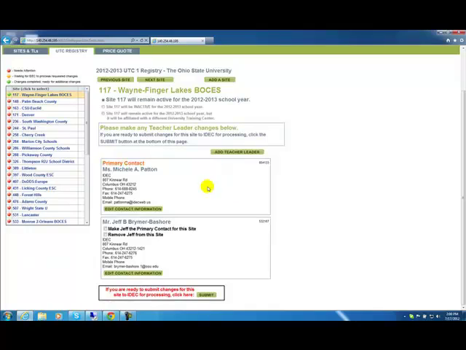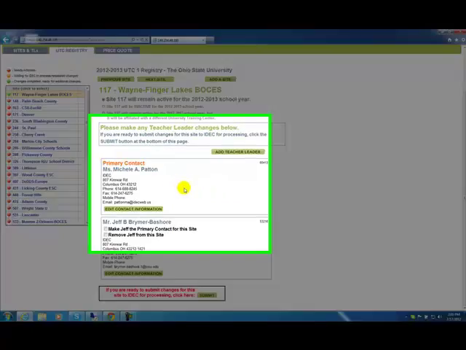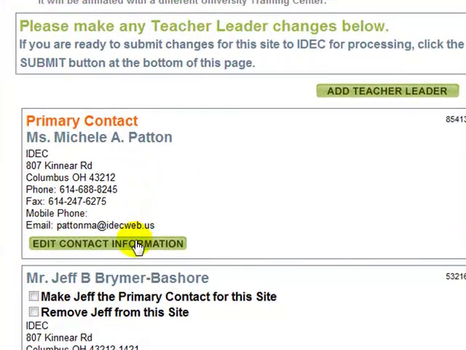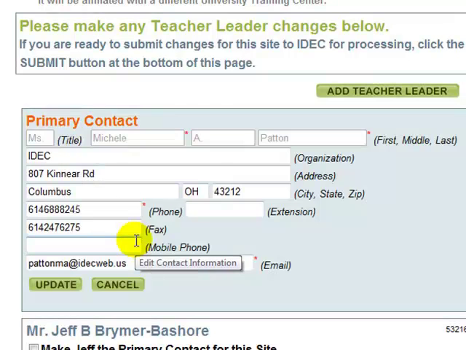If you need to make a change to someone's contact information, click on the Edit Contact Information button. The information will become editable and you will be able to make any changes that you want to the teacher leader's contact information. When you're done, click the Update button.